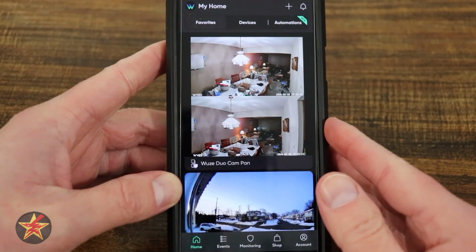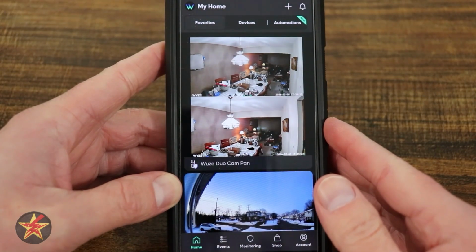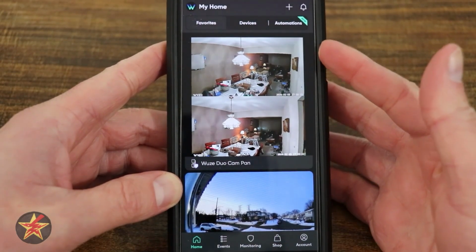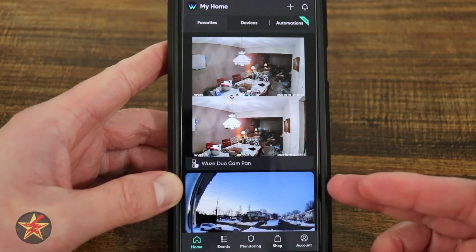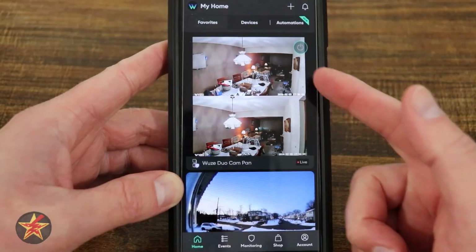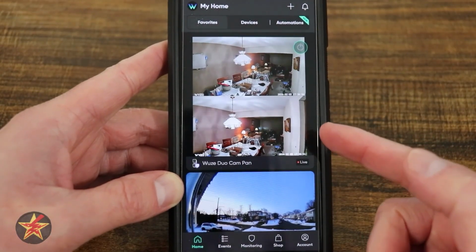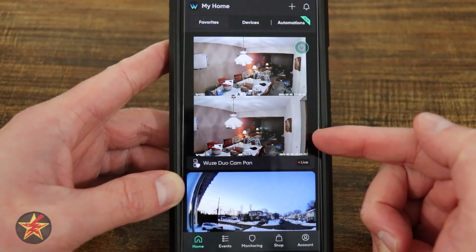This is the application for the Wyze Duo Pan. Here we can see it's listed on my main homepage with all of my other Wyze cameras. And there we can see it is going to show me a live feed on this main homepage here.